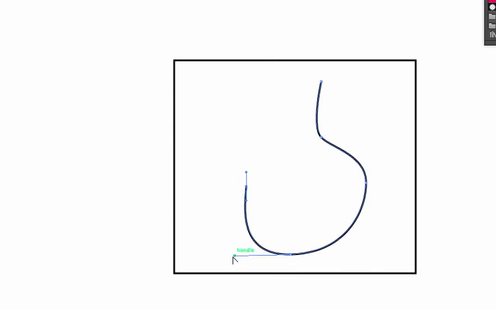So I'm going to hold down my Alt key. I'm going to pull in my anchor point. We'll drag up. And voila, we have a nice shape.